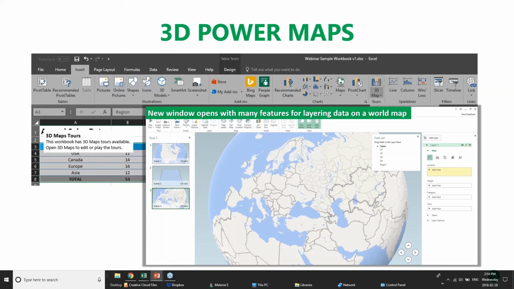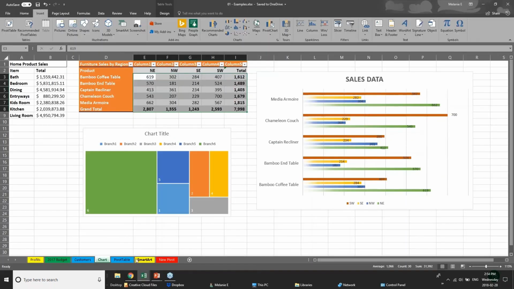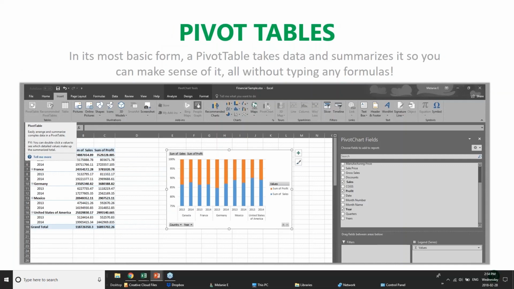I'll show you where it is. It's right here under Insert, under 3D Map, and it will open up its own little box. It doesn't work with just any data. It works with latitude, longitude and address data, and it needs to recognize that. So that's a webinar in itself, but I do want to mention it because for people in a type of business where you have that kind of data, this could be a great tool for marketing, sales, planning, that kind of stuff. And last but not least, pivot tables.